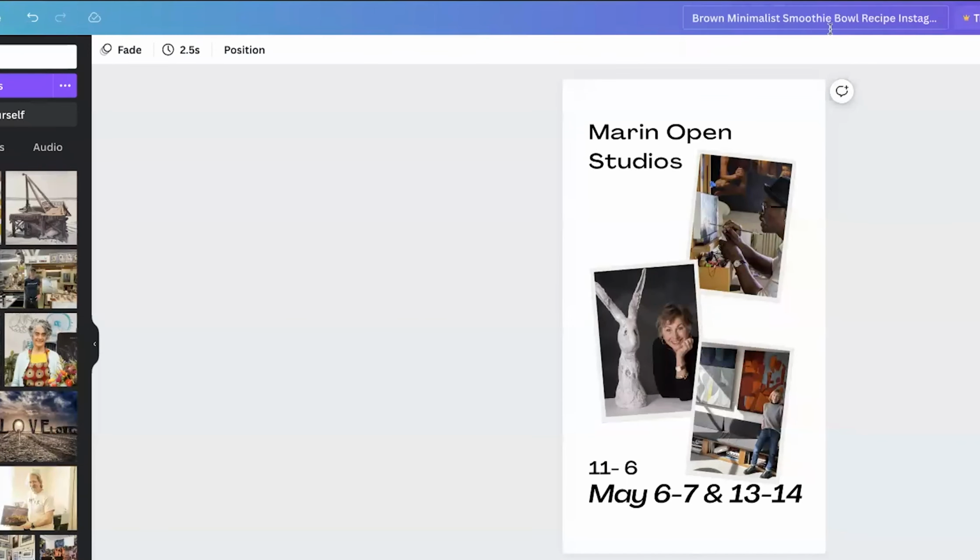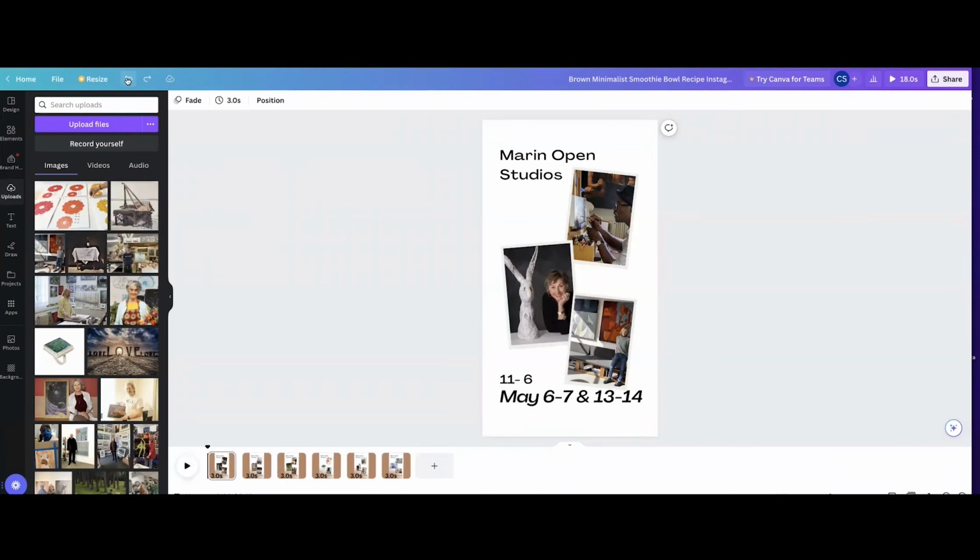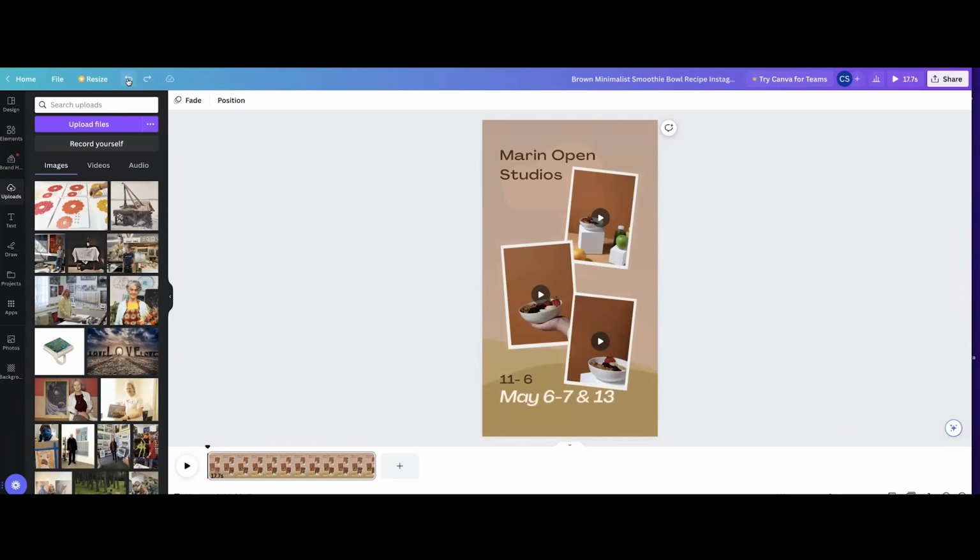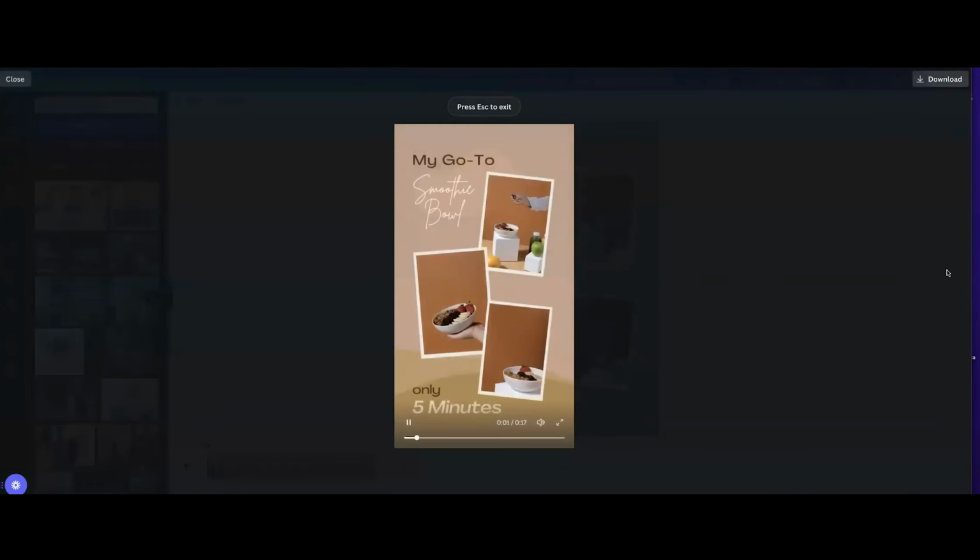It's called Brown Minimalist Smoothie Bowl Recipe Instagram. Fun, right? So we can actually go backwards and undo a bunch of stuff. Undo, undo, undo, undo, undo. Undoing all of my precious work. My go-to smoothie bowl. This is what it looked like initially. Ooh, so of course you can see this actually didn't have images in it. It had 3 different videos.